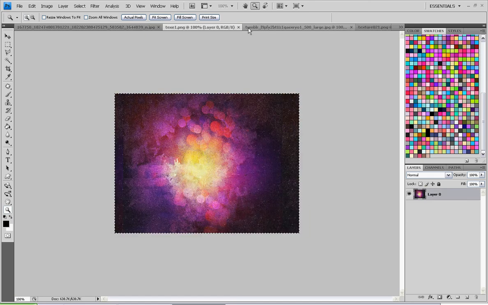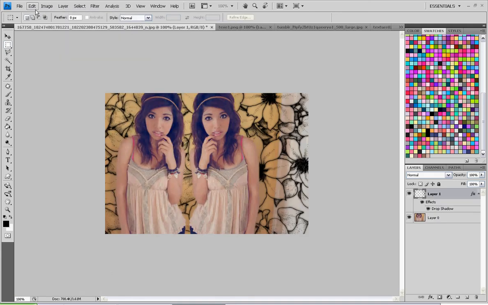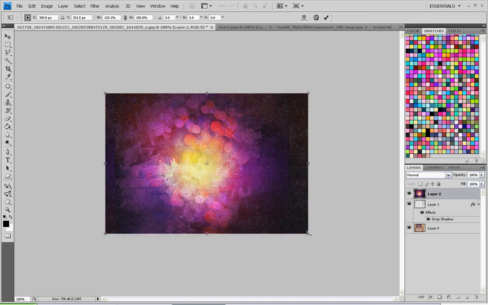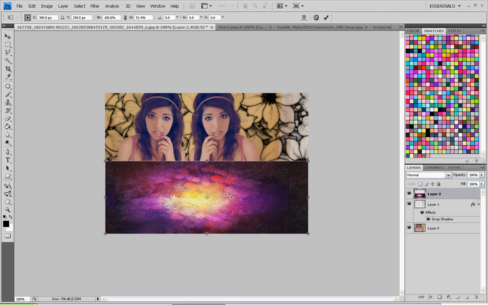Next, you'll want to get your texture. Copy the whole thing, go back to your site model picture, and then paste it. And of course, you probably know this, Control T is to get the size, or to make it the same size. Now, if you don't want it like that, you can always make it smaller, which is what I'm about to do.